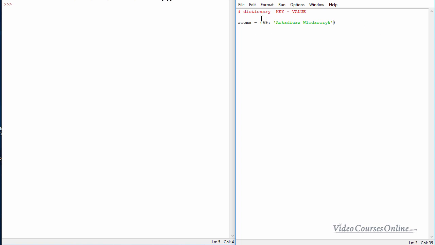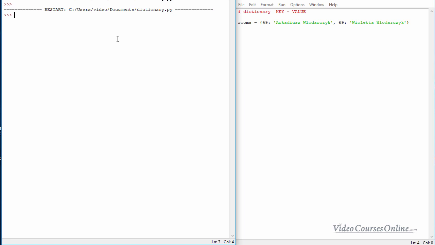Okay, we've just created a dictionary with one key and one value, but of course we can add more rooms. Like, for example, let's say that we have got room number 69, and let's say that there is gonna be my wife. We're not spending our holidays together because we have argued, for example. And well, we are both in different rooms, right? And when we run the module, we can now access.